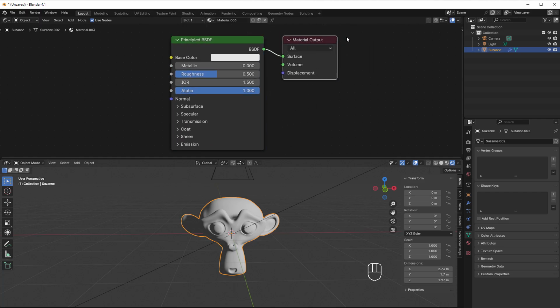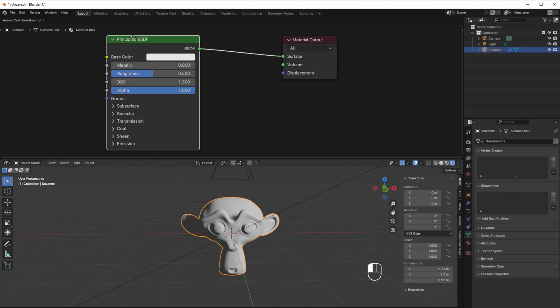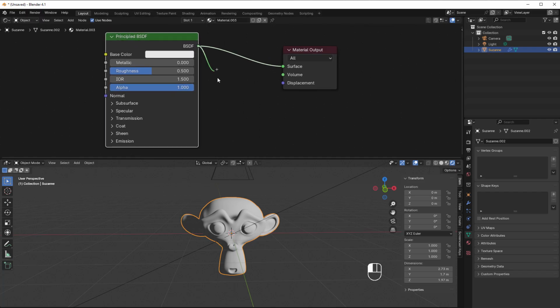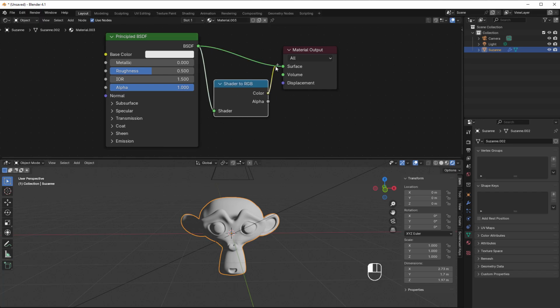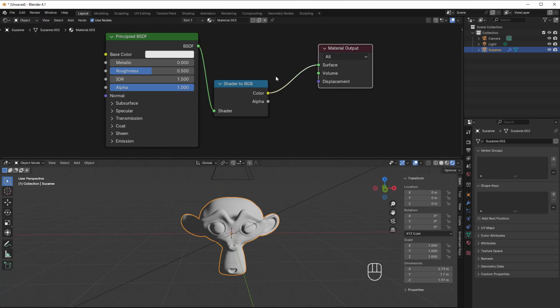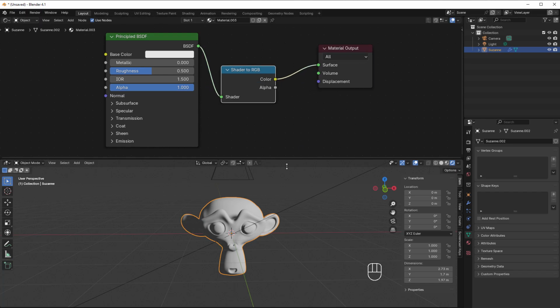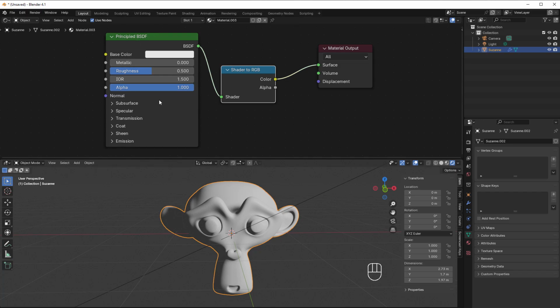And the easiest way is just to move principle a bit and then just drag from the output. And then you can see in top here, ShaderToRGB. So just select that one. If you put that to the surface, you only put in the color here from the principle.